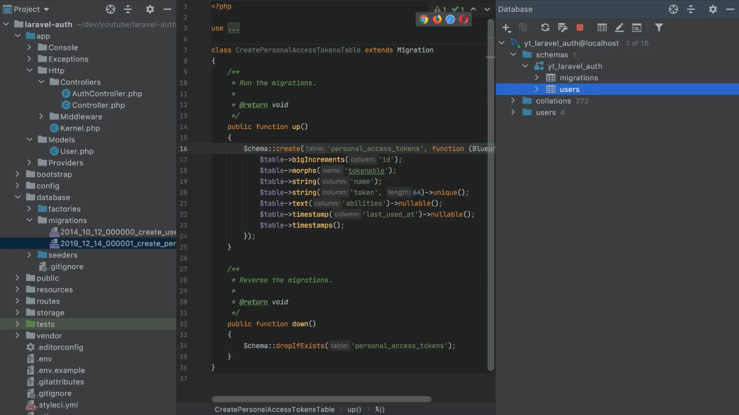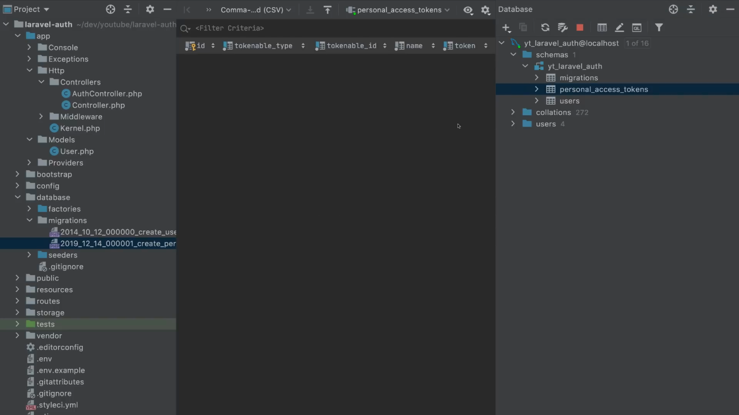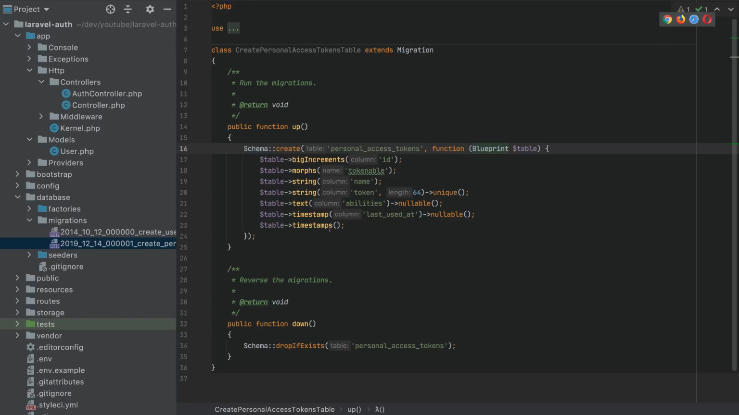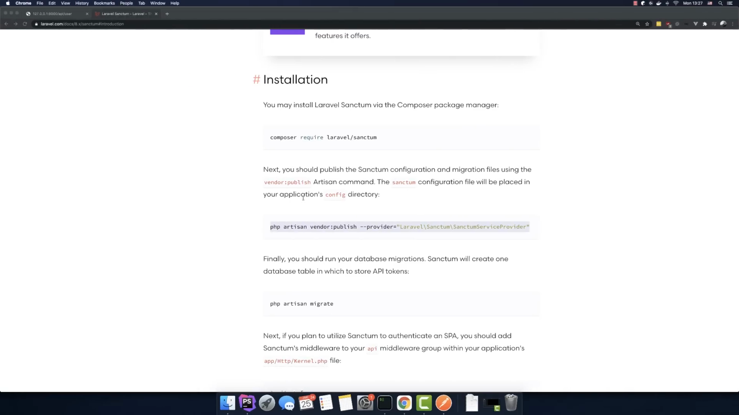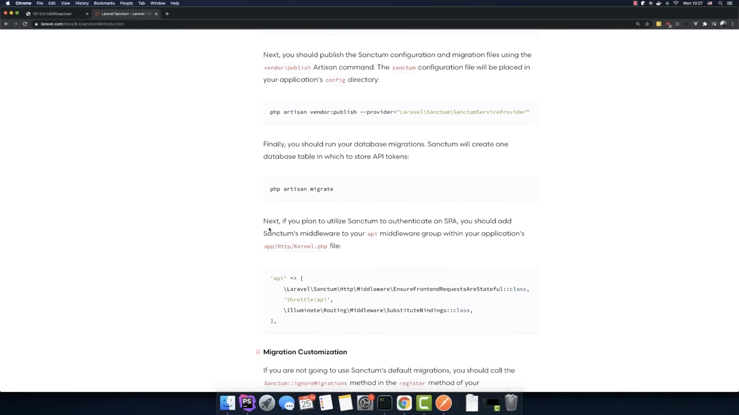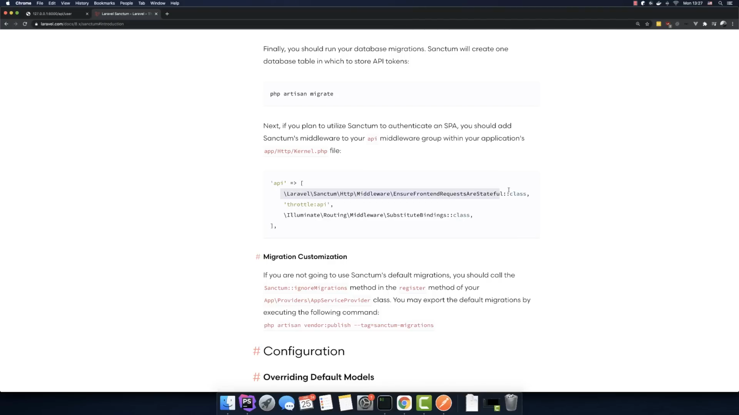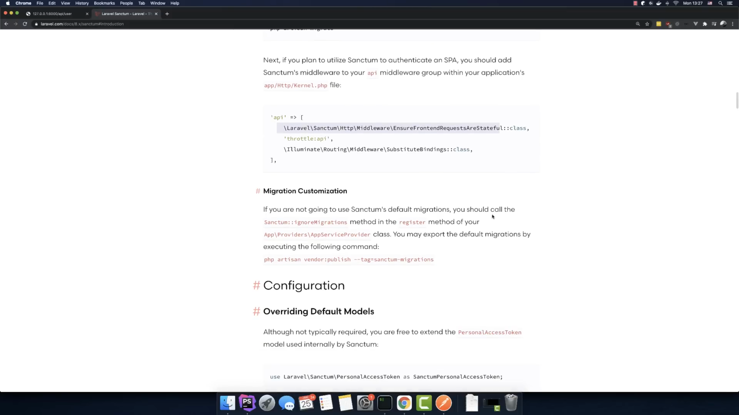So what is this table? This will store all the authentications of the users. When a user is authenticated, a record will be added here, and you don't have to know how this works because Laravel Sanctum will take care of that. So we migrated. This is a middleware which we don't want to add for the moment, so we will use a single page application, so we don't need this.